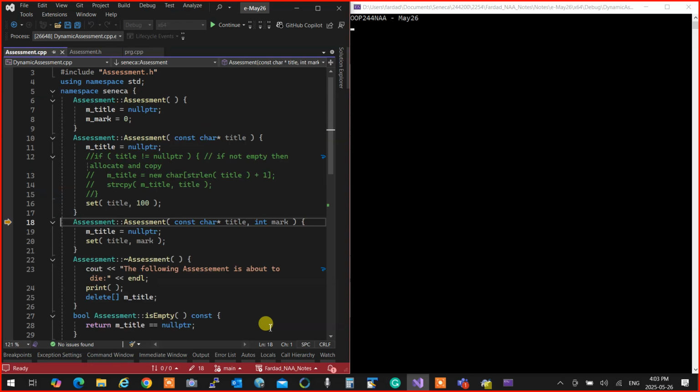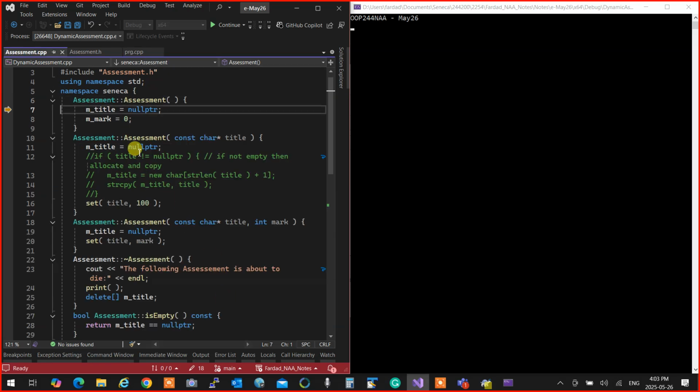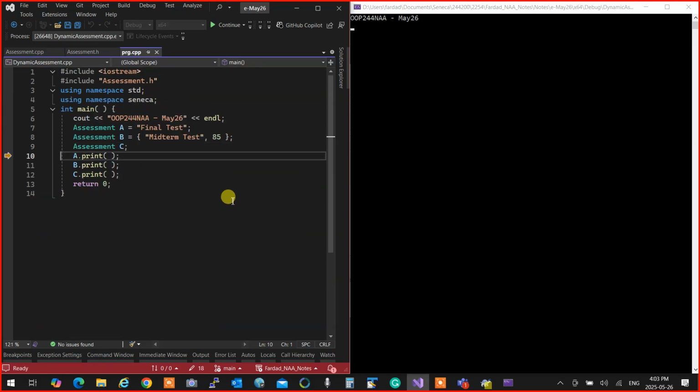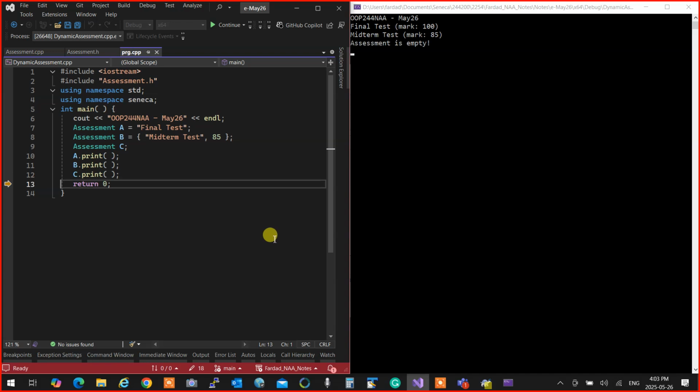When it goes to two argument constructor, it comes exactly like the other one. Set it to null. Set is called. We did it. No need to walk through it again. It does the exact same thing and sets it to midterm test. And the last one is the one that sets it to null pointer. Now it comes to null and comes out. A gets printed. It is not empty. It comes over here, prints the final test. B gets printed. It is not empty. It prints the midterm. C comes over here, and because it's empty, it's going to say assessment is empty.